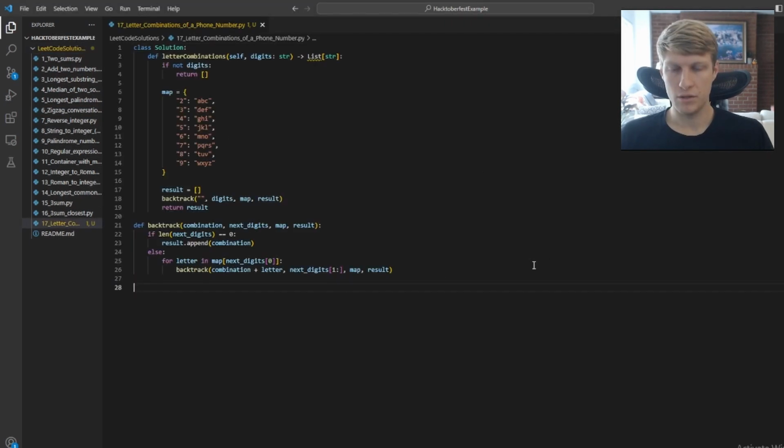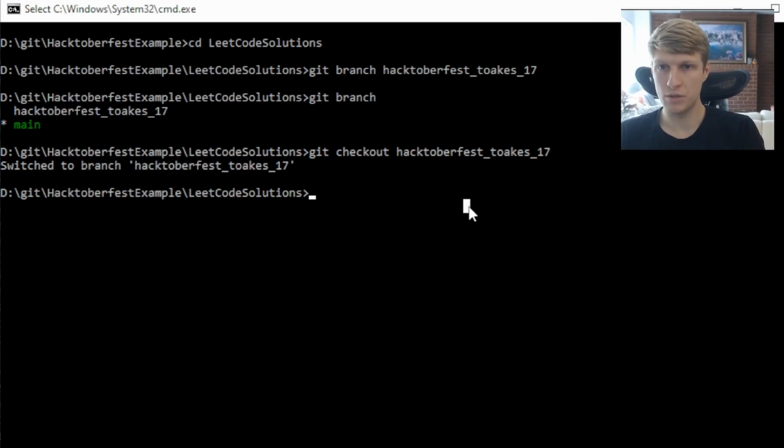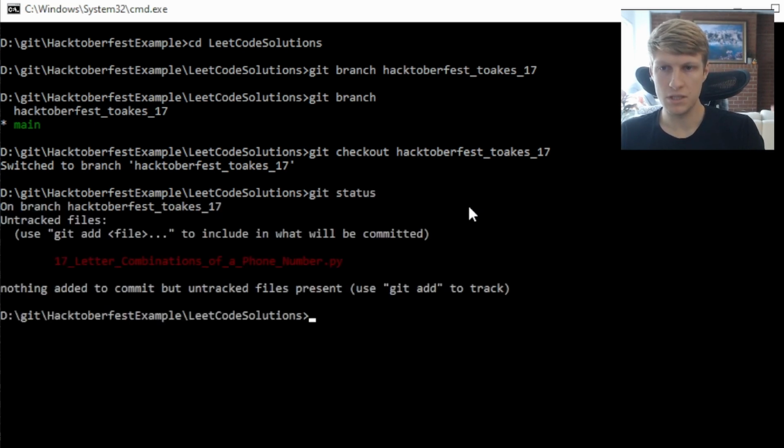And now that we've made our contribution, we want to commit and push our changes back to the remote repo so that we can make our pull request. So we'll go back to our command prompt, and we can use the git status function to see the changes we've made. And you can see we've added this new file, and the change has not been added or committed yet.